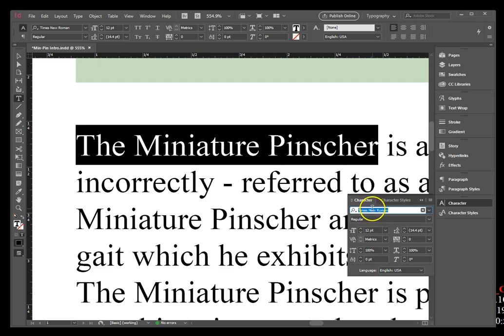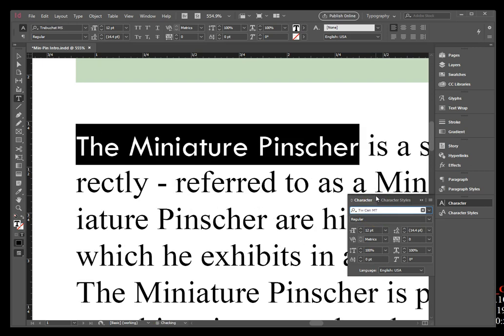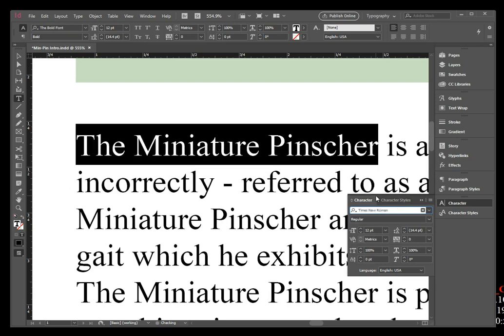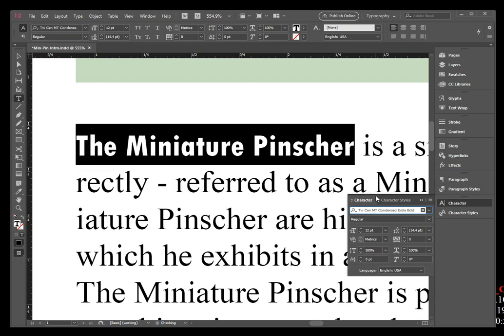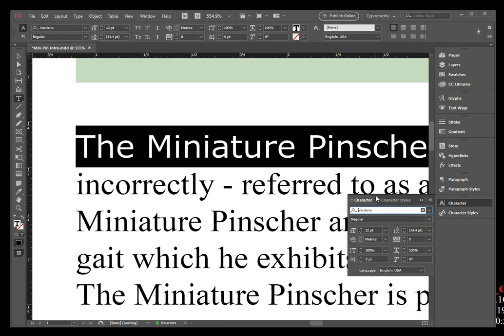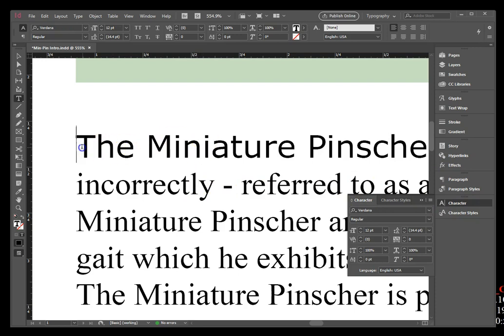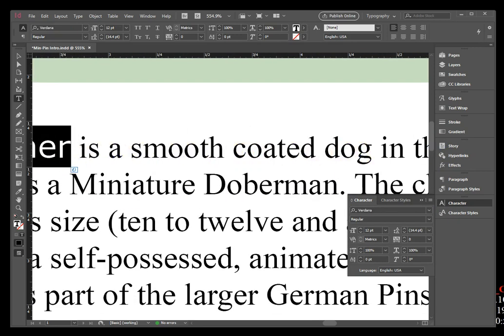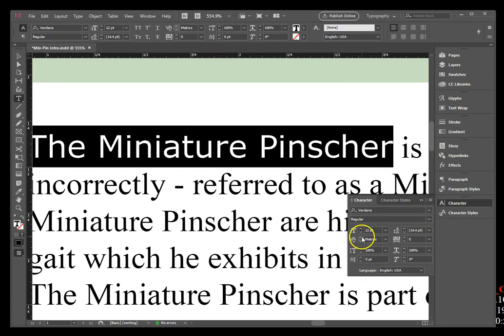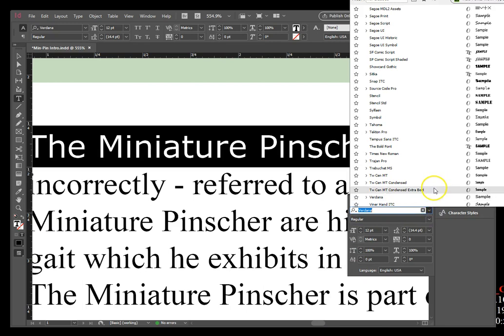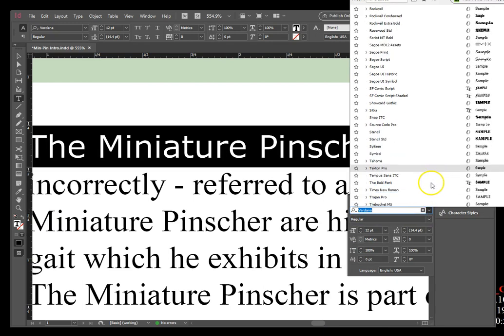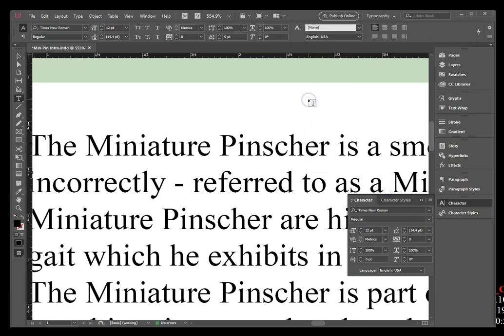Click the up and down arrows on our keyboard, and you can see that we can change the font like that. Press Escape to escape the font menu, and leave the miniature pinscher text unchanged. So we actually need to go back and change it to Times New Roman, so I'm going to highlight it. And then we're going to go back and change it to Times New Roman. And we'll leave it just like that.